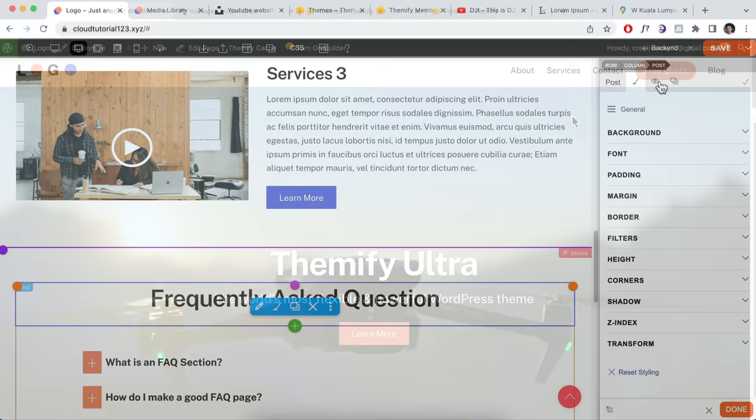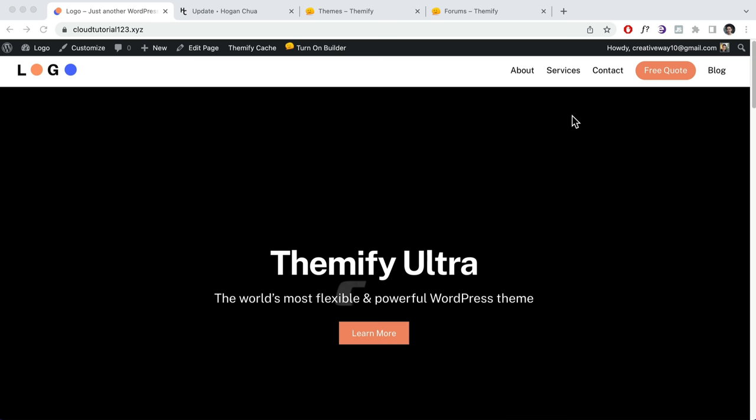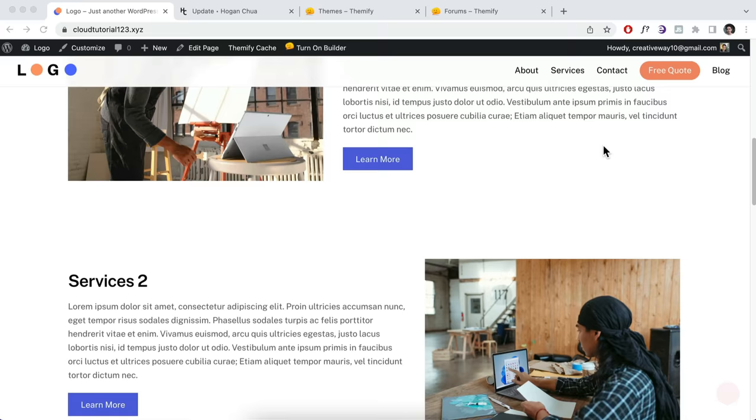So that is pretty much it for my Themify Ultra tutorial. So hopefully I can make another tutorial showing you guys more features of Themify Ultra, and I'll link that down below as well. I do also have another video that shows you how to customize a custom footer section using Themify Ultra.